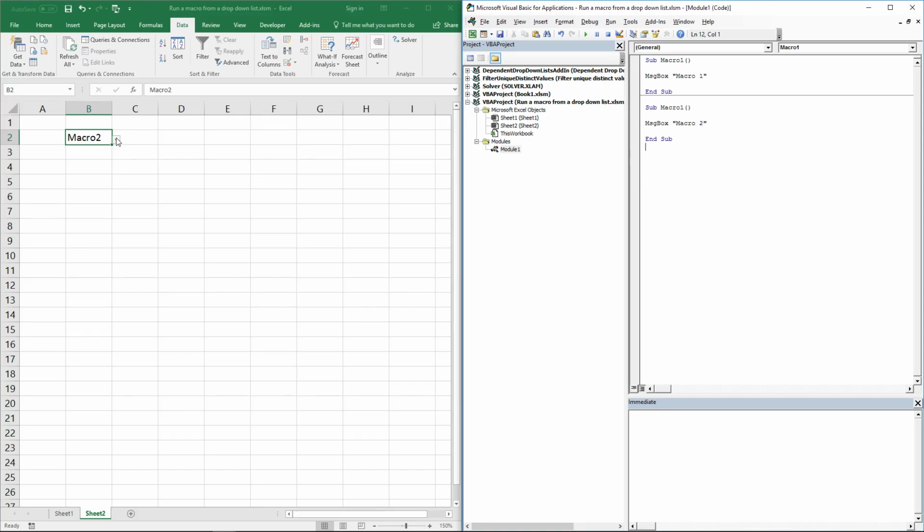So if I now change the value here in the drop-down list to macro 1, I get an error here, and that is because I have the same name on both macros. Let's try this again, macro 2, and now it runs macro 2 and a message box appears with the value macro 2. And if I change this to macro 1, this macro here is executed and it shows macro 1.